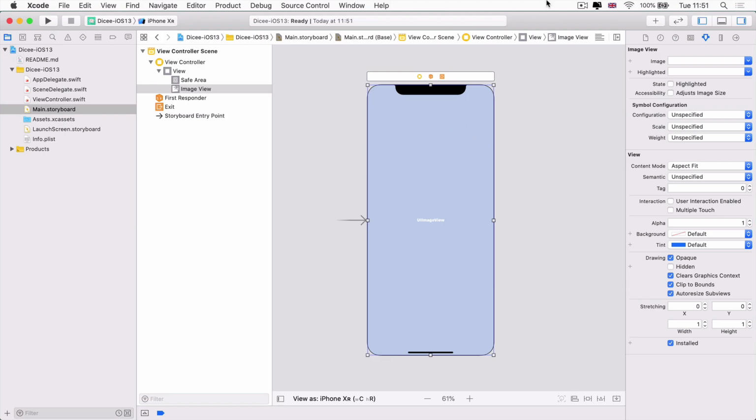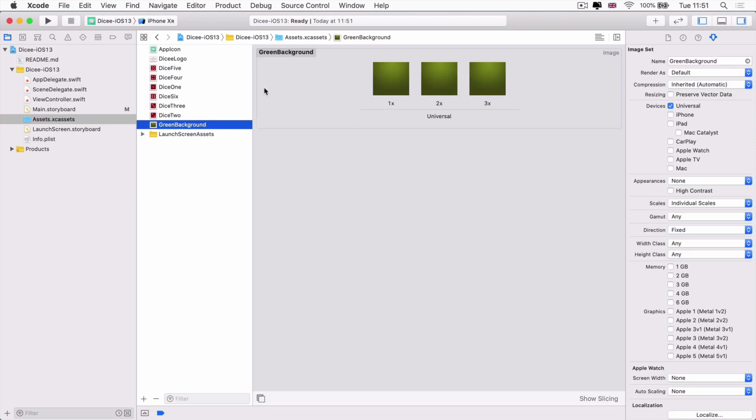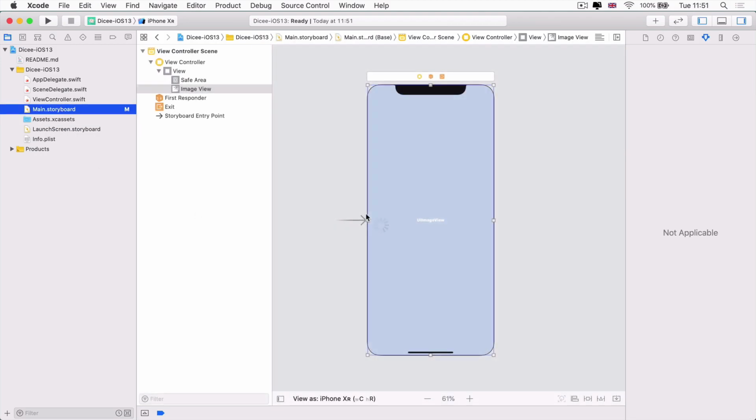And in order to add an image into it, we of course have to change one of its properties. If you navigate into the assets.xcassets folder, you can see we've already got this green background set up for you with the 1x, 2x and 3x images. So we want to place this as our background for our app.